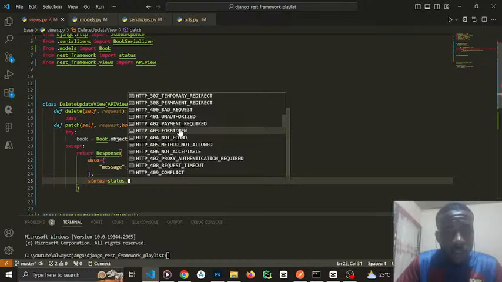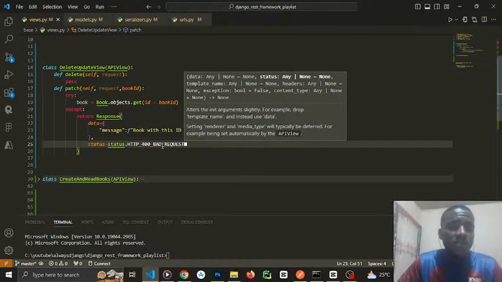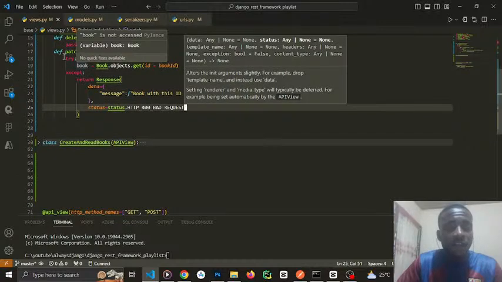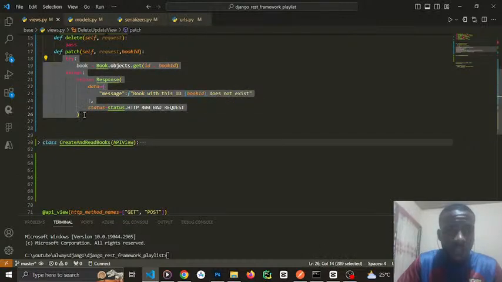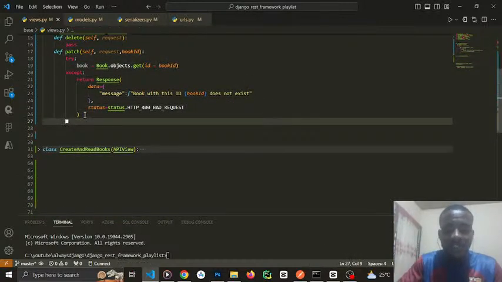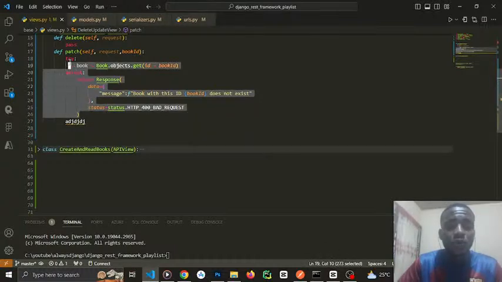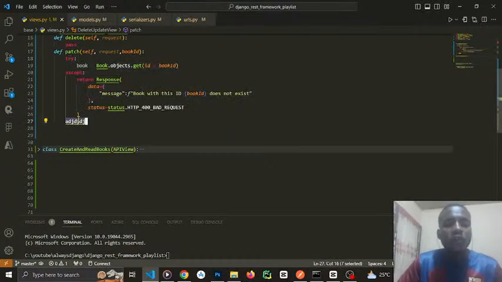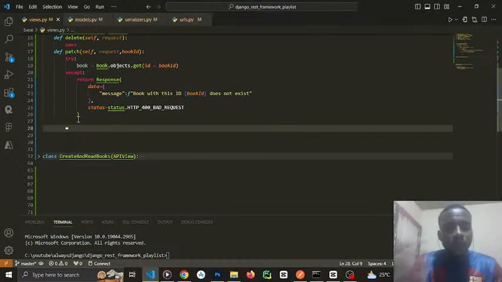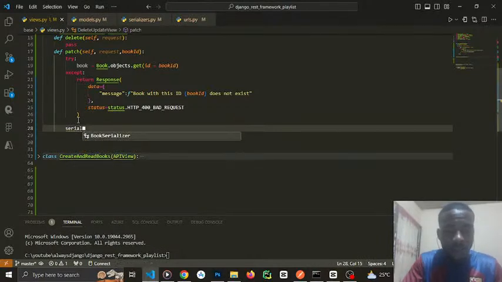Then we say, what do we say, 400, right? So after, if this executes and gets to this block right here, it means that a book with this ID exists in our database, right? And we want to update it, right? So to make an update request, let's create an instance of our serializer.